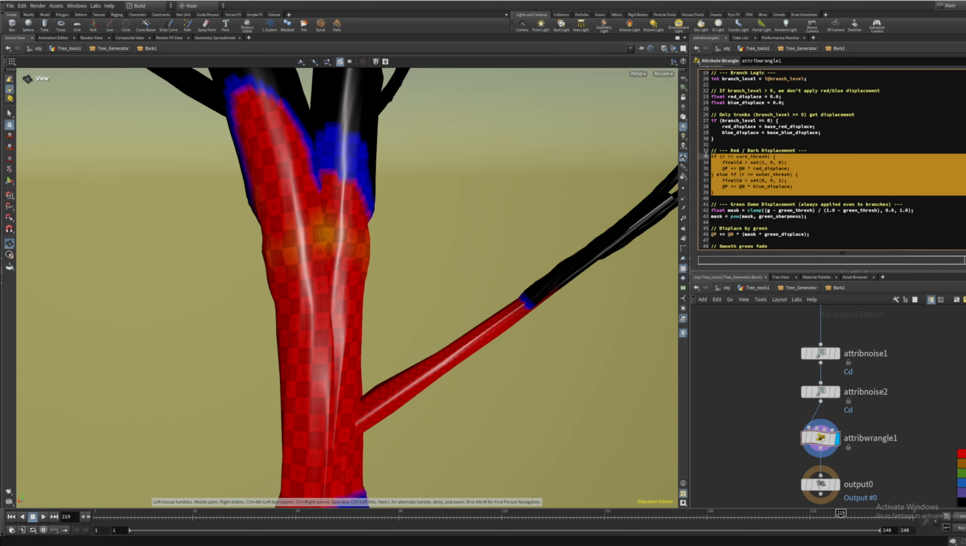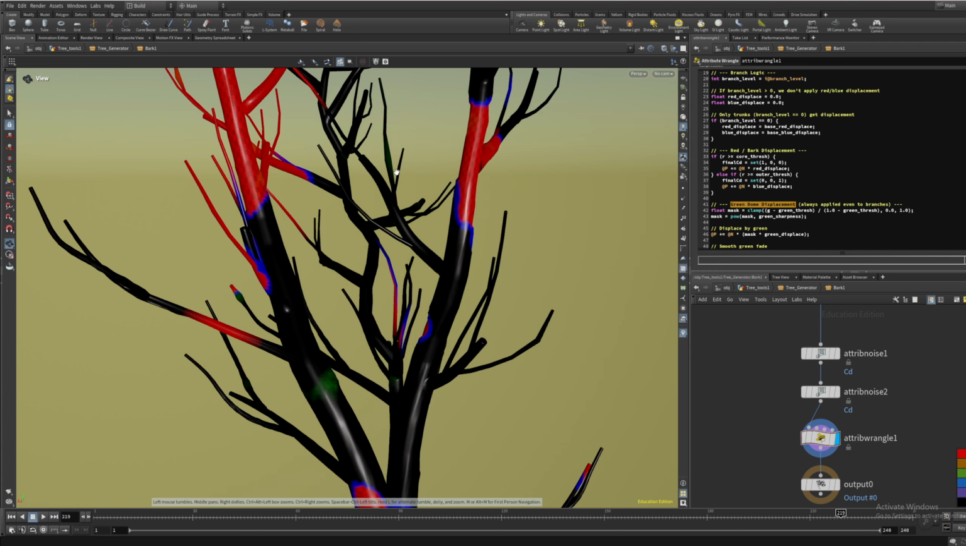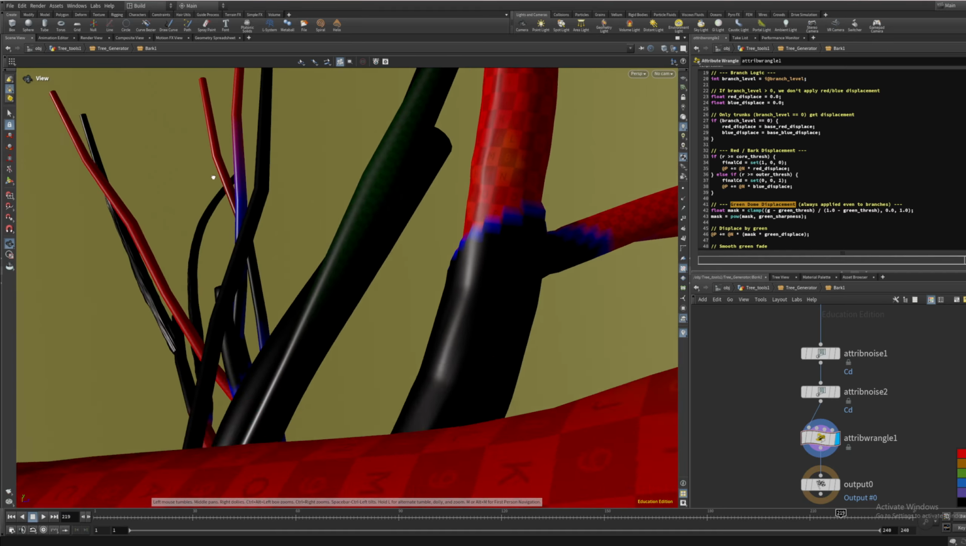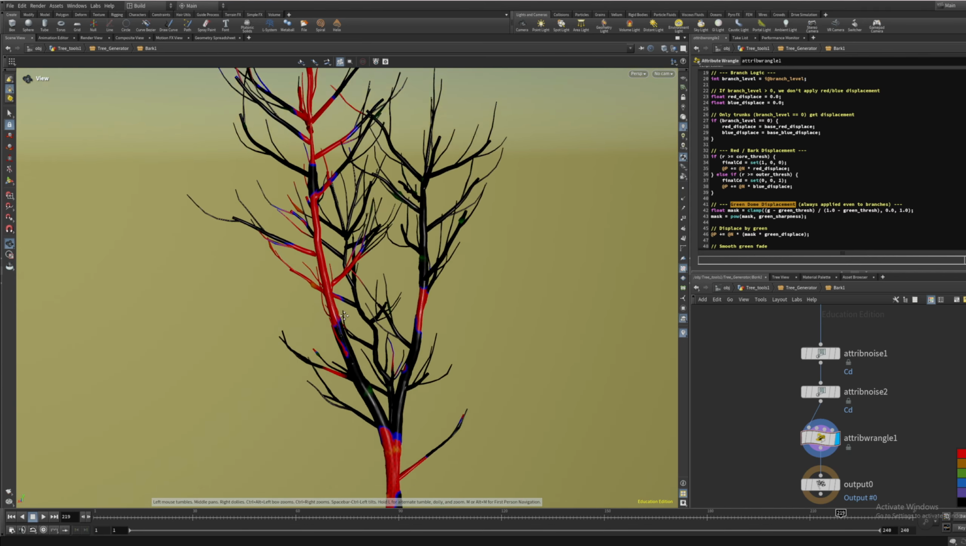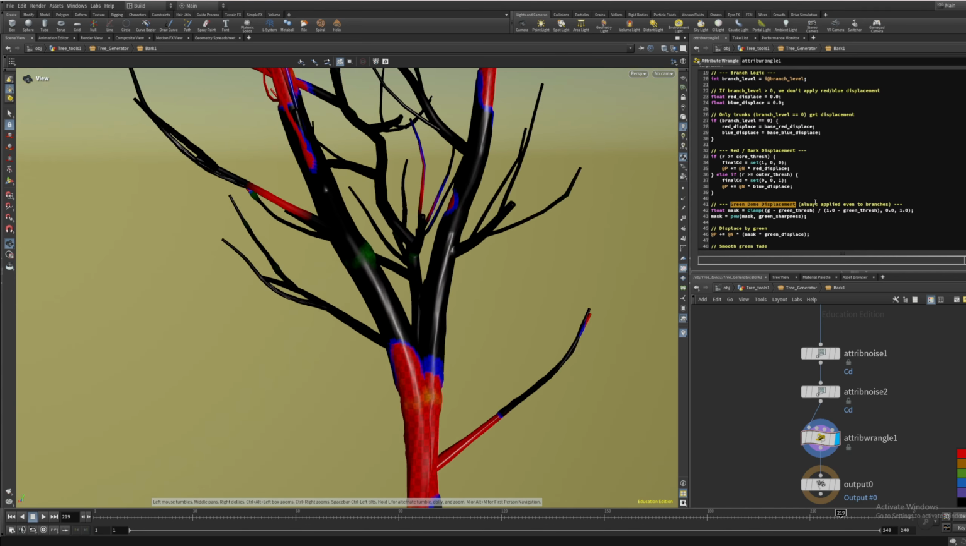So this section is setting the vertex colors, and it's also displacing. Now the green displacement is always applied evenly to the branches because it's an outward displacement, not inward. So there's not really that many issues on these smaller branches. It just makes them bulgy. That's fine, especially when you've got the branch atlases and you can hardly see.